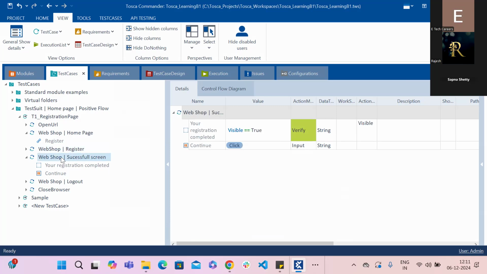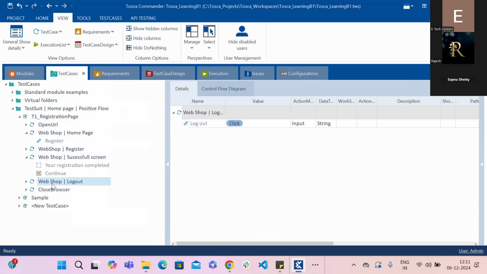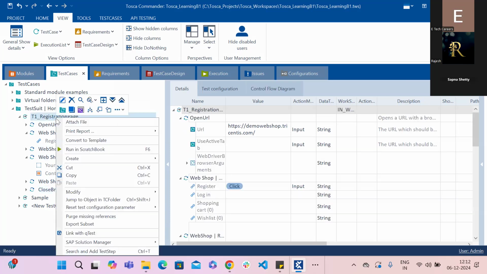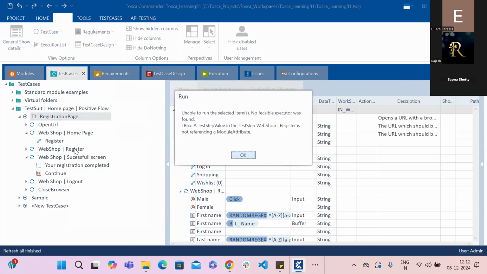Next one, web shop logout. Close browser. And please execute the test case. Unable to run the selected items. No feasible executor was found. A test step value in the test step web shop register is not referencing a module attribute.